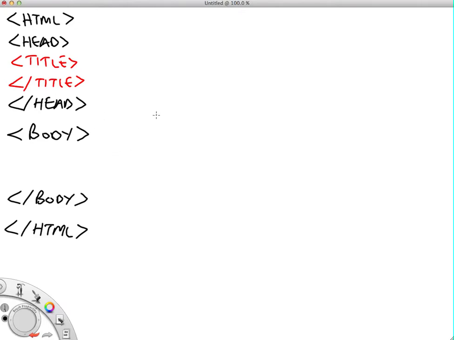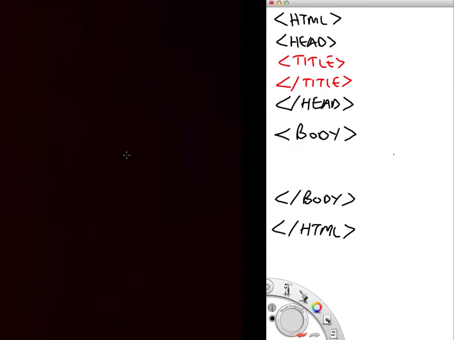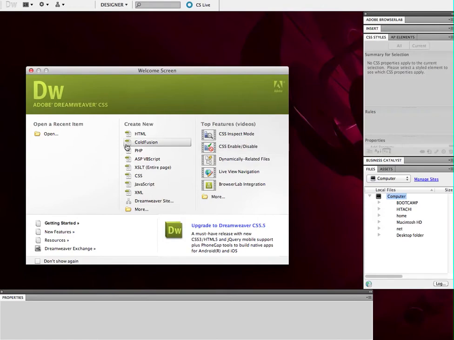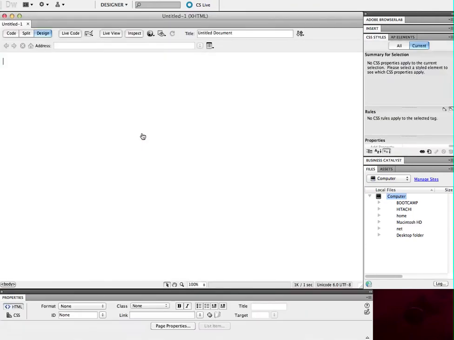Well, if I just write them like this on this drawing application that I'm using, I'm not really going to be able to see any results. So what you can do is open a text editor. For example, you could open Notepad if you're using a Windows operating system. But I've got a piece of software called Dreamweaver. Now, Dreamweaver is a web developing software which allows me to create websites. And it's pretty much a WYSIWYG piece of software, in the sense that what you see is what you get.